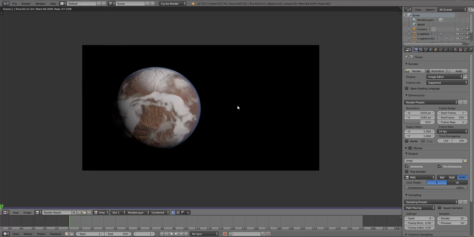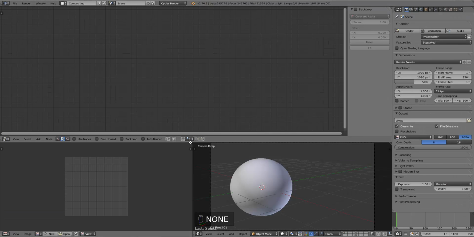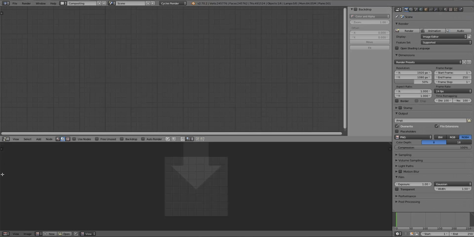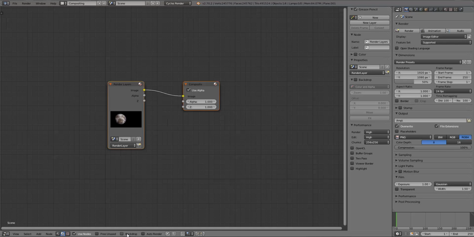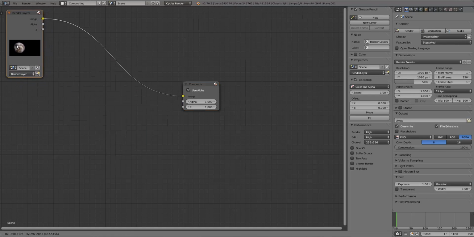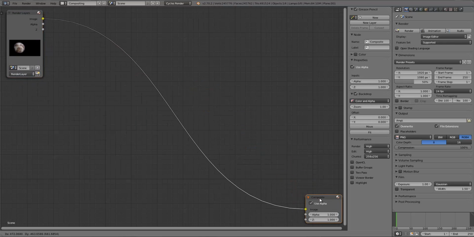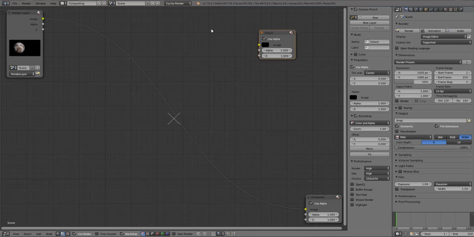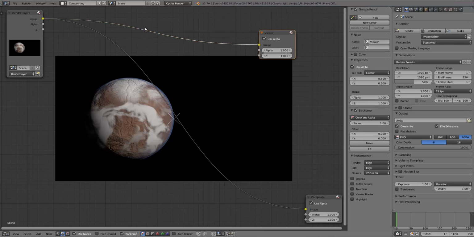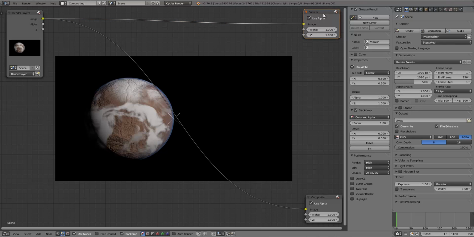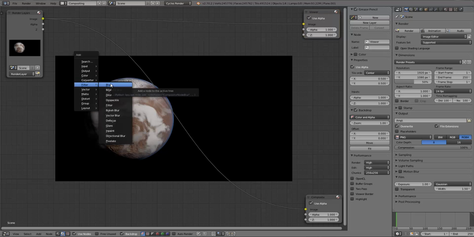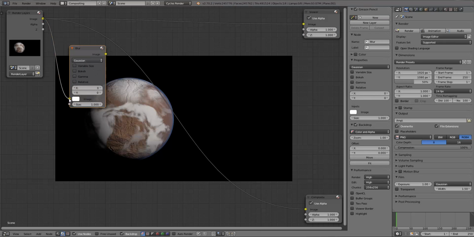And really, the only other thing we have to do then is work on the compositing. So we can just switch from the default window setup up here to the compositing setup. I'm going to merge these lower two windows and then merge these. I'll turn on Use Nodes and Backdrop. Set these apart. Shift-A, add a viewer. We'll plug those in. And right from the start, I'm just going to go ahead and add a blur node.